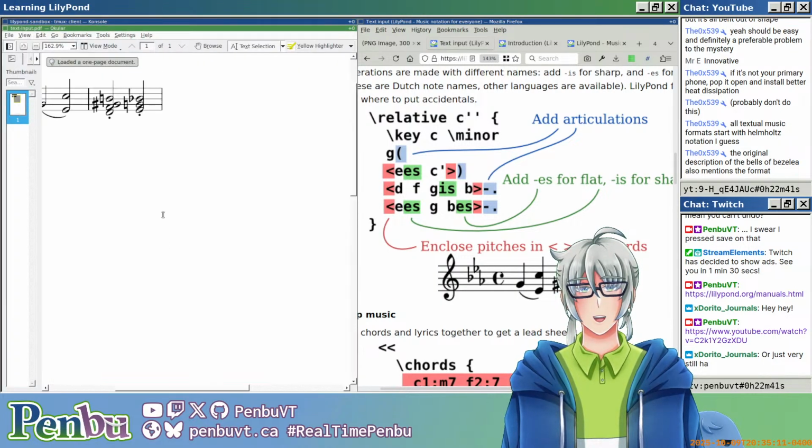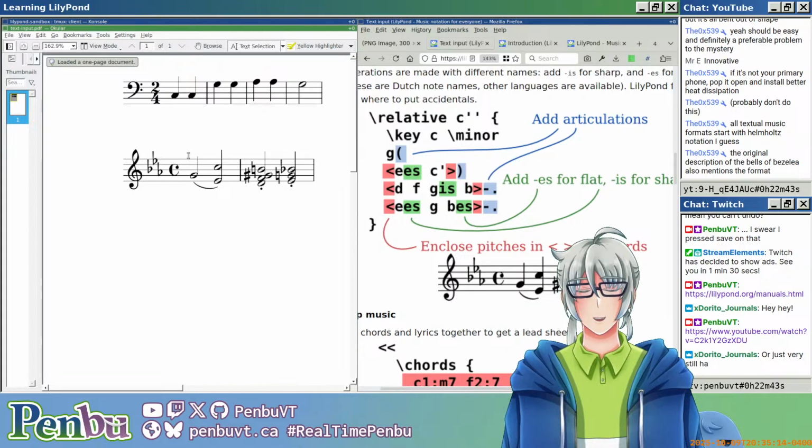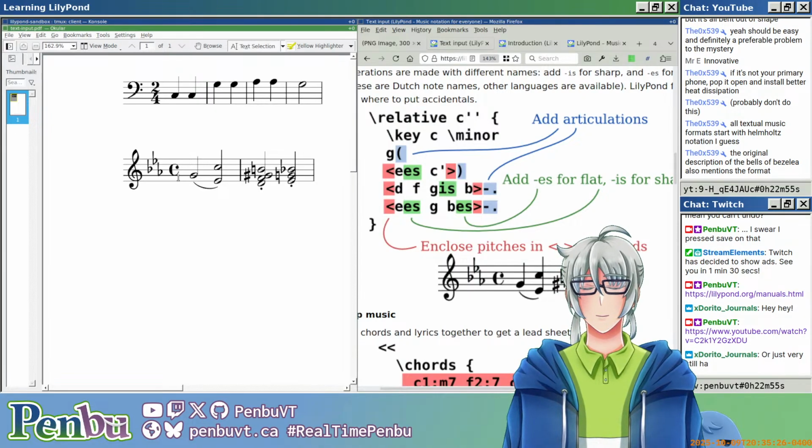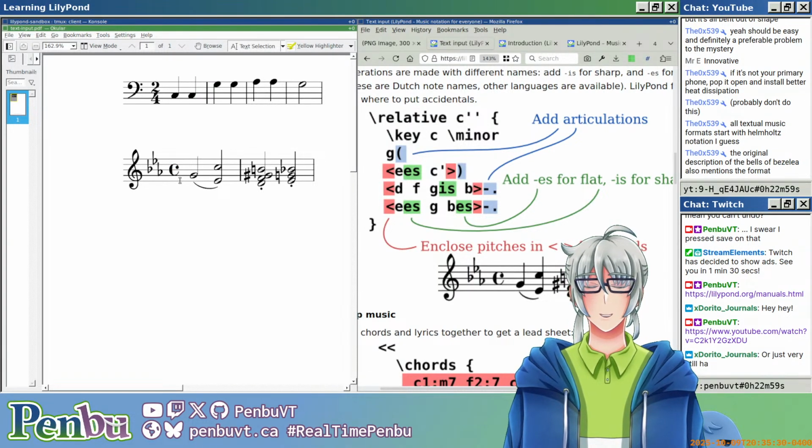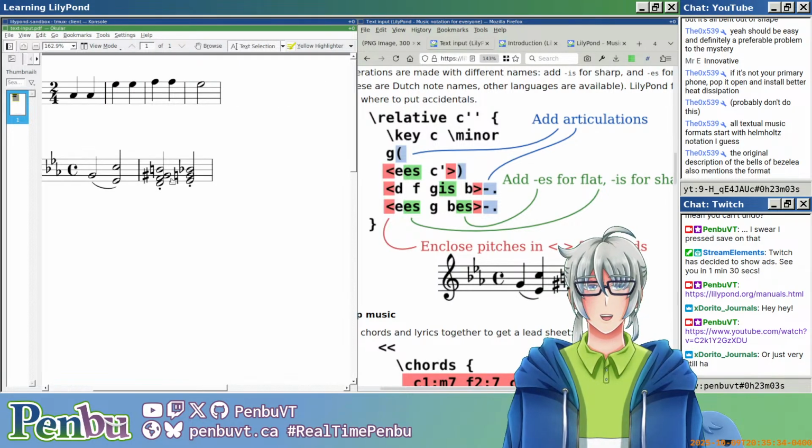And we should still have it here. Okay, very good. So relative C. How does it know to use common time? Maybe it knows to use common time if you don't specify. Maybe this is the default if you don't specify a time signature. That would make sense.